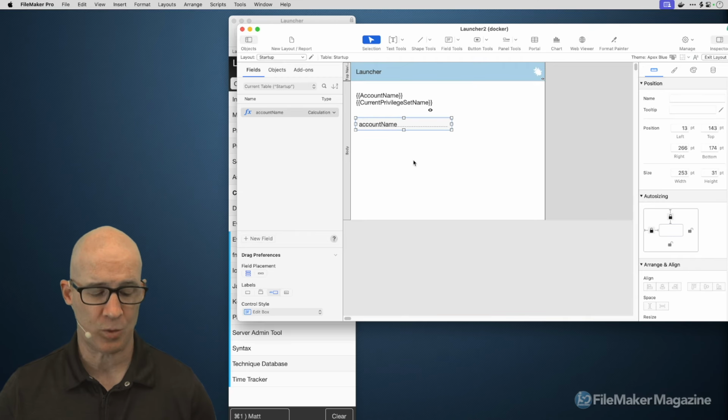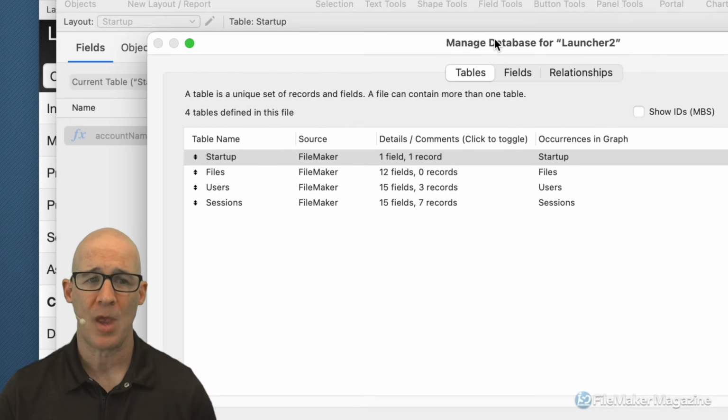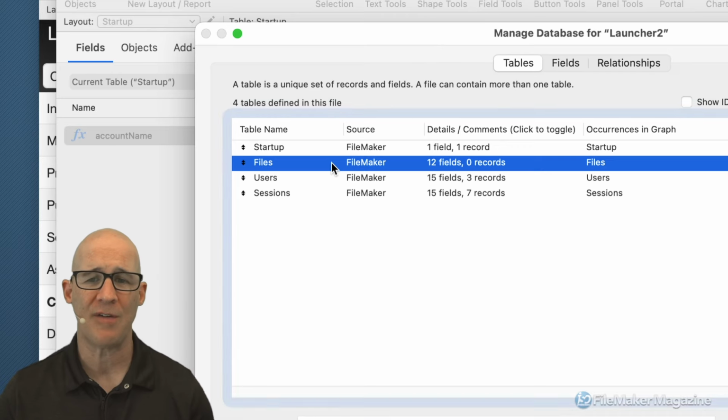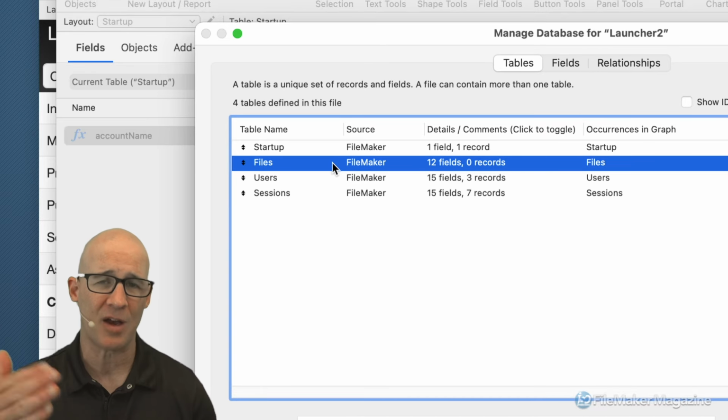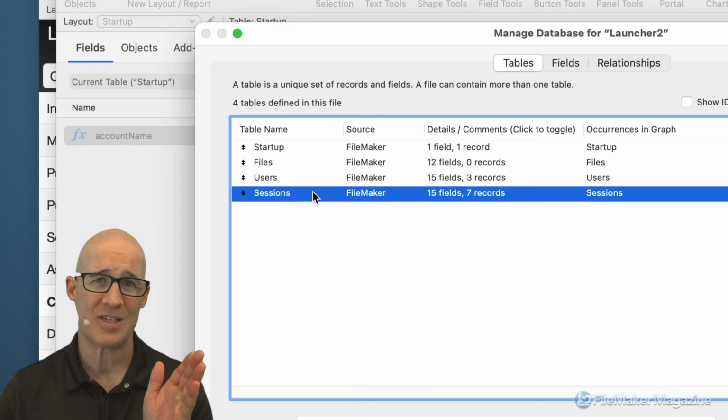So let's talk about this. When we open up the defined database and we go to our tables area, we have some tables, and I'm keeping it really simple at this point. All we have is we're going to be populating our files. We'll be putting in some other things. In a previous lesson, we added users and sessions.